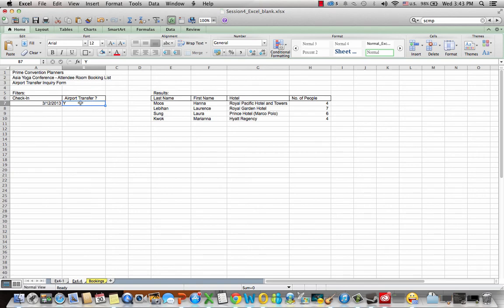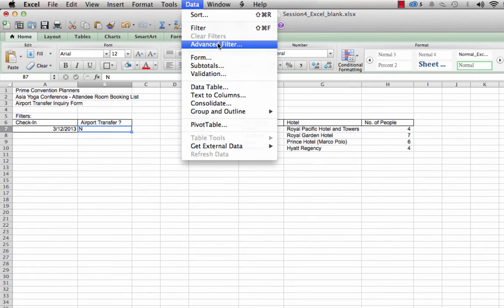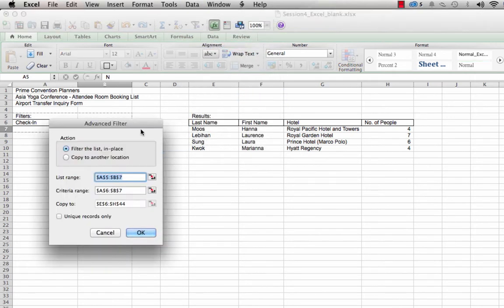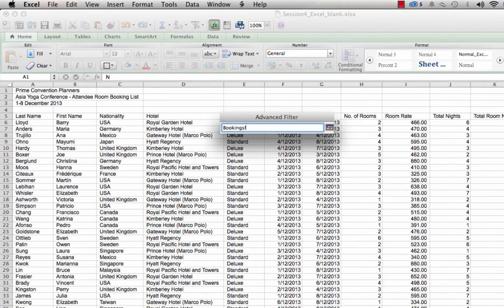Now, if you wanted to change your filter, let's say we wanted to know who is arriving on December 3, but where the airport transfer is no, so I just type N instead of yes here, then I run the filter again. So I have to do the same thing. Advanced filter. Okay, so once again, the list range, I have to fill that in.